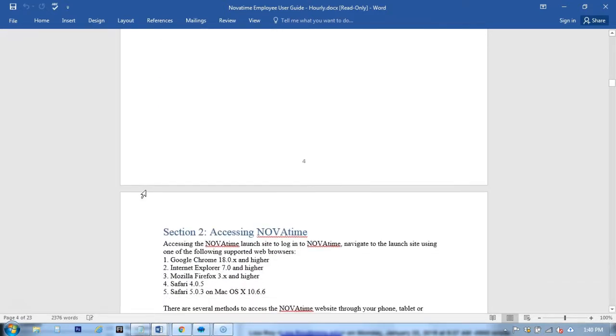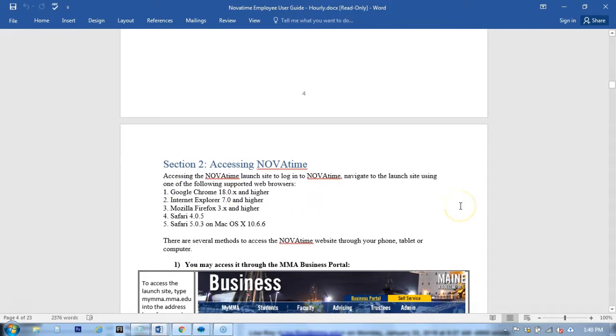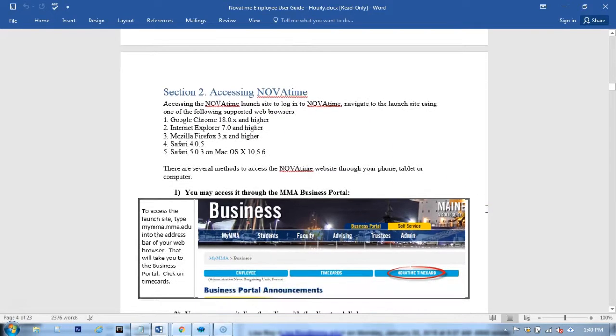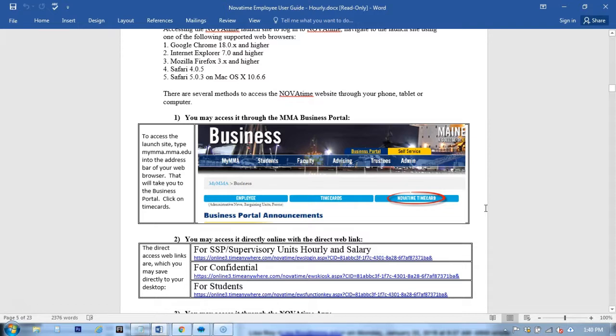How do you access NOVAtime? Well, through any one of multiple systems with Chrome, Explorer, Firefox, Safari, so long as it's one of the most recent adaptations. So one way to access the NOVAtime time card is through our business portal. When you log in, currently, all time cards are available through this tab. And now you will also see another tab that says NOVAtime, and it will say actually NOVAtime Staff, NOVAtime Supervisory, or NOVAtime Confidential. If you click on that link, it'll take you to NOVAtime.